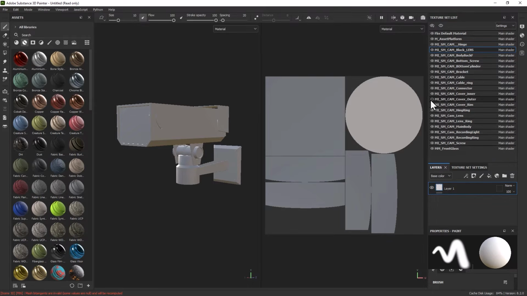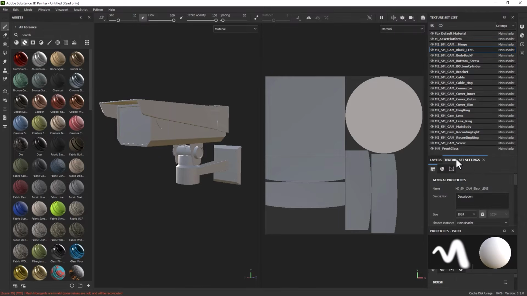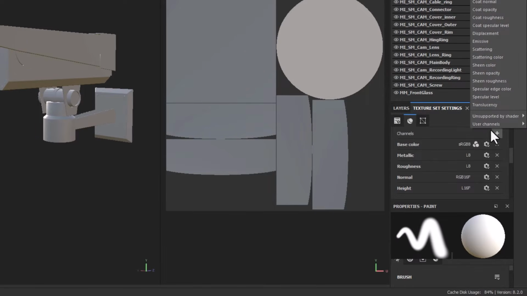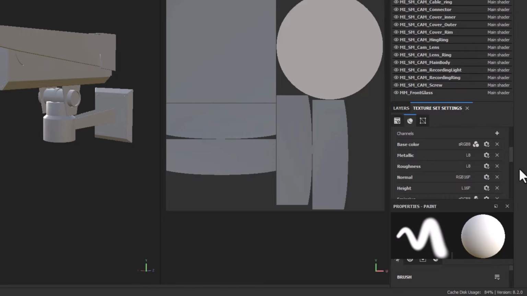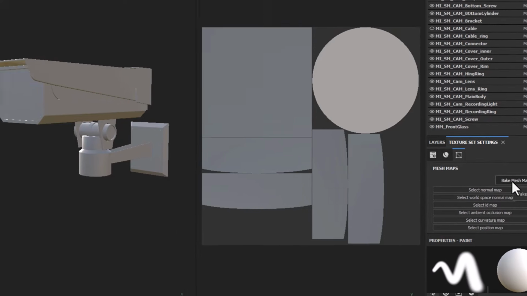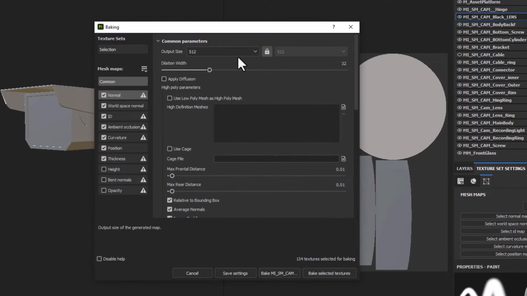Let's say cover, I can turn it on and off. The rim, I can turn it on and off. The body, I can turn it on and off. And from this point onward, it's business as usual. You're going to go into texture set settings. And if you have any emissive, you bring emissive. If you have opacity, you bring that, and you bake mesh maps. You specify the resolution and take it from there.